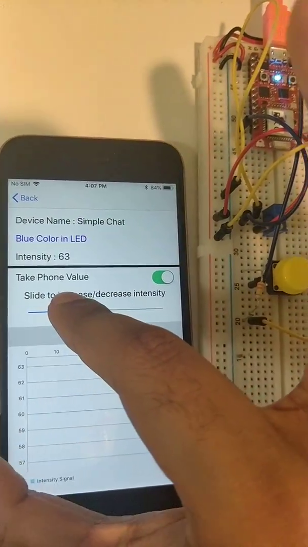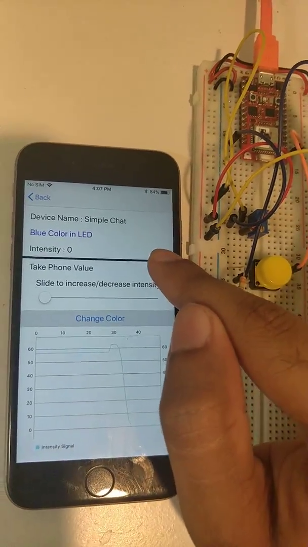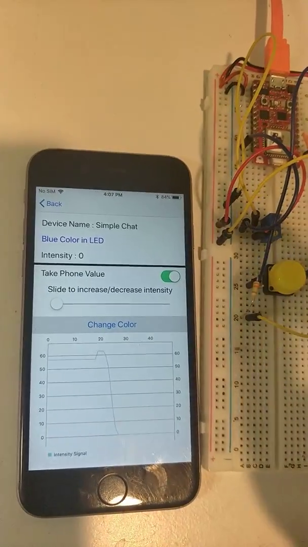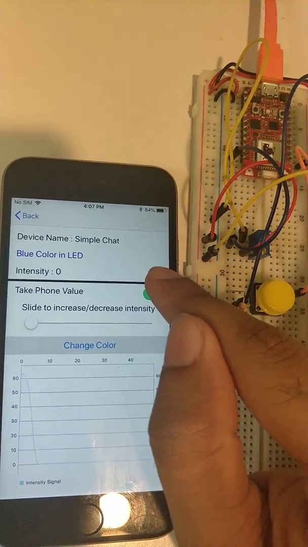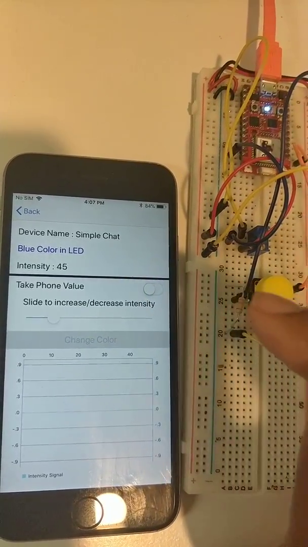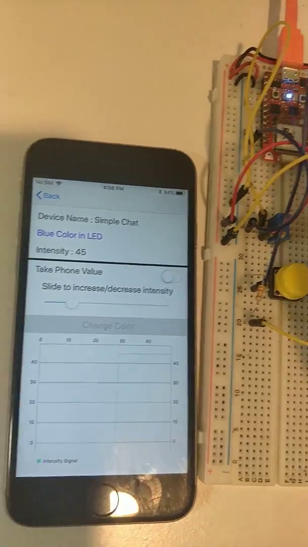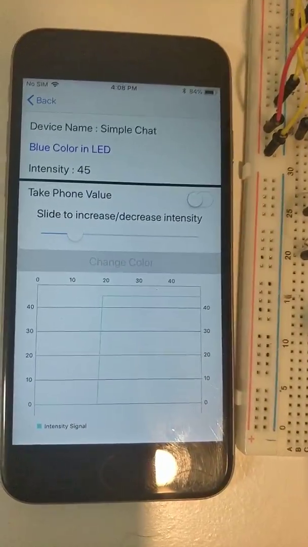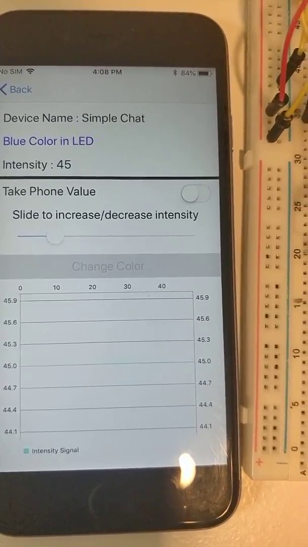And if we turn all the way to 0, and if we turn our control from the phone off, it will again start using the values from the potentiometer. So if I turn this off, it's now currently using the value of the potentiometer rather than the slider. And the graph, you can see it's live over here.